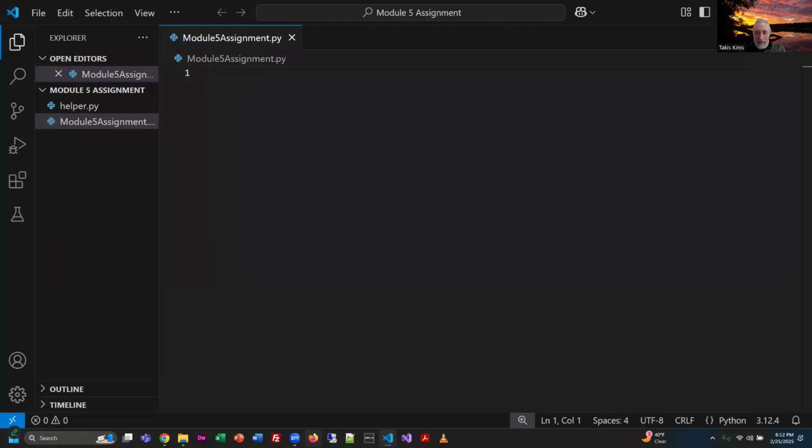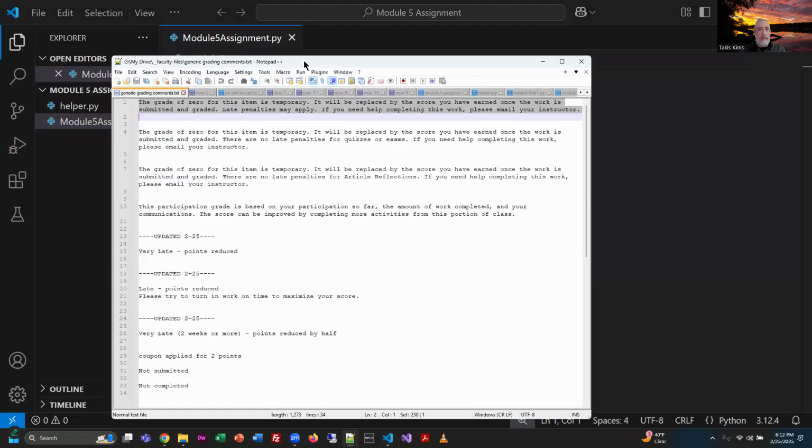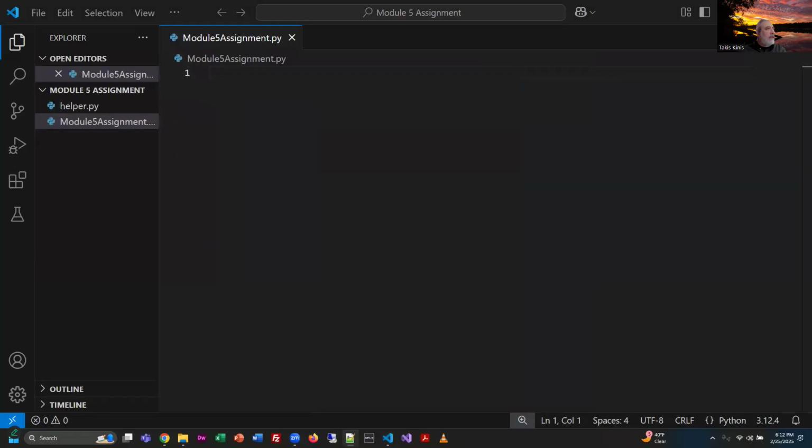I am also pulling up my cheat sheets here to make this go as quickly as possible. I guess I could have done that in advance, but hey, hindsight's 20/20.